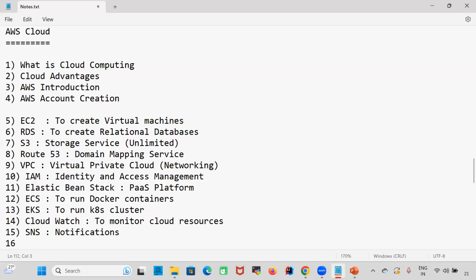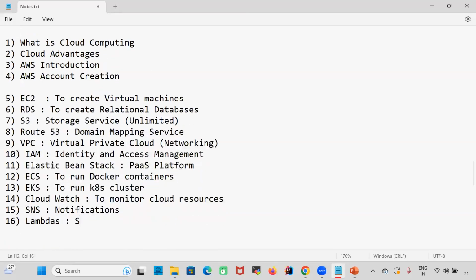And we are going to learn about AWS Lambdas. AWS Lambdas are very, very important. The Lambdas are used for serverless computing. So without thinking about the servers, we can run our web applications in the cloud. That's where AWS Lambdas come into the picture, for serverless computing. Along with these things, we are going to learn about CloudFront.